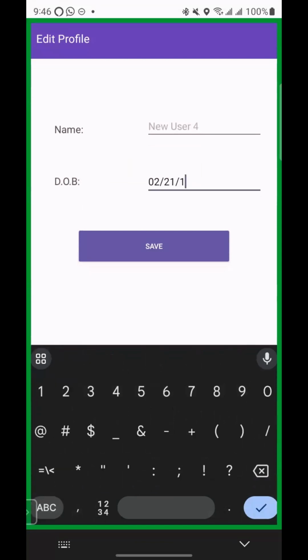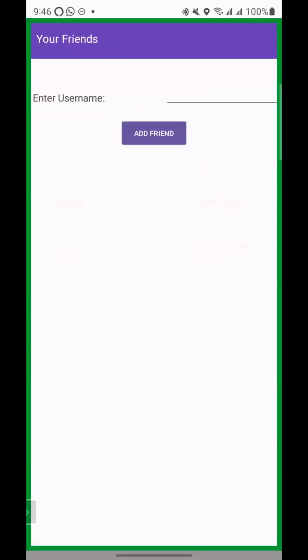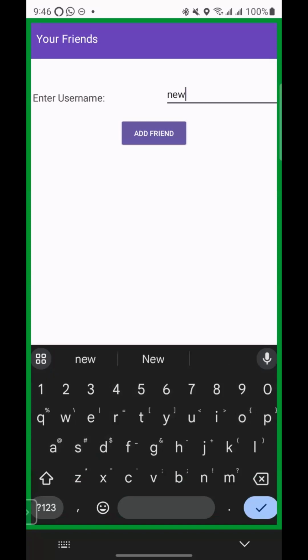It's 21/1999. Nice. You can see that got updated. Now let's go and get them some friends, manage friends. We already have a few users in our DB, a couple of known users and unknown users. That would be Abbas 97.